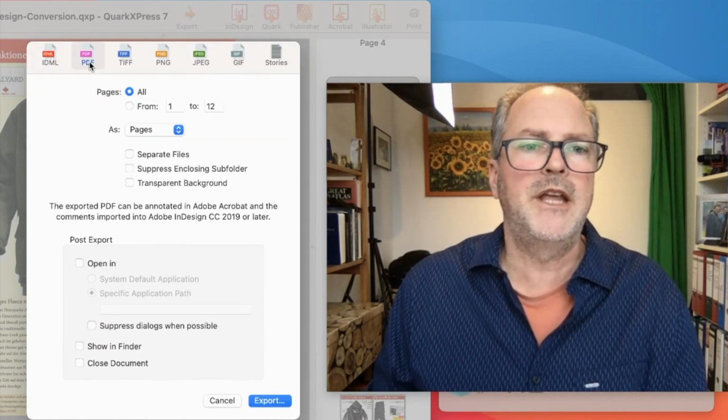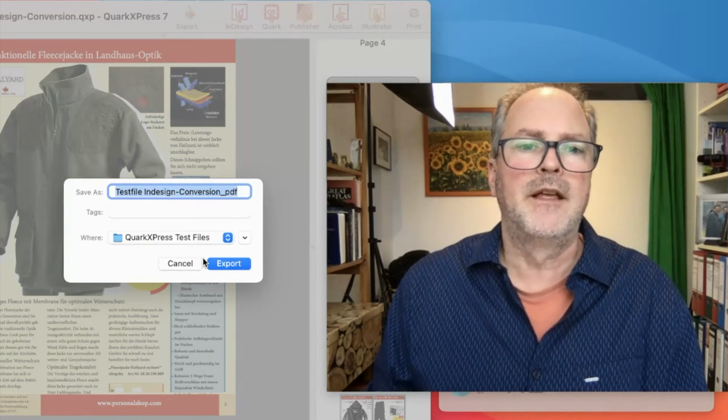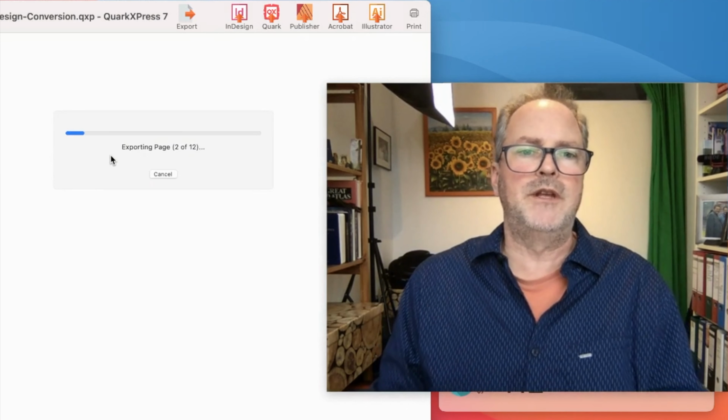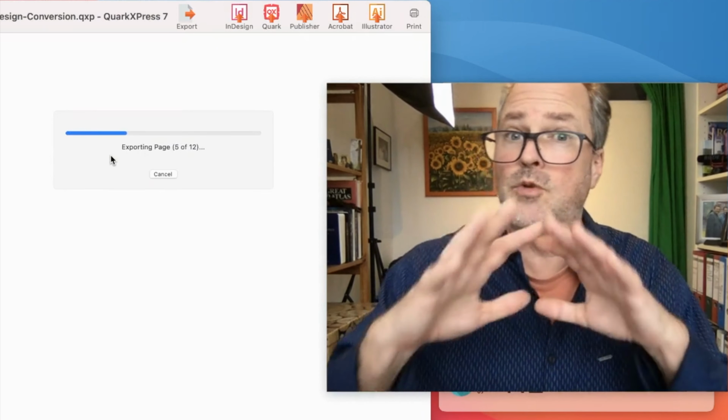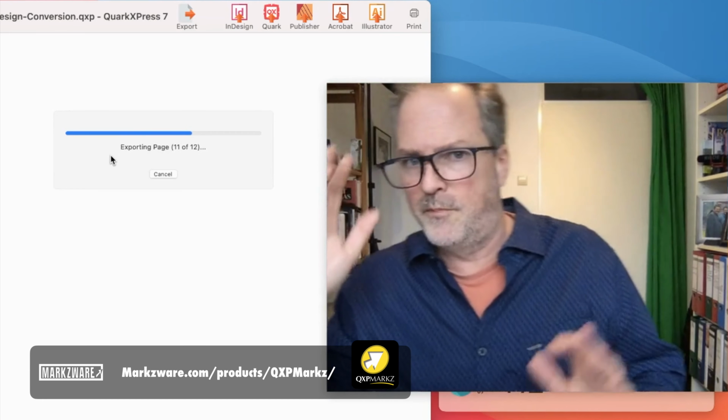You can convert to PDF. So I can take this Quark document, click export to PDF, and now it's actually going to take this QuarkXPress document and create a PDF from it. Very handy.